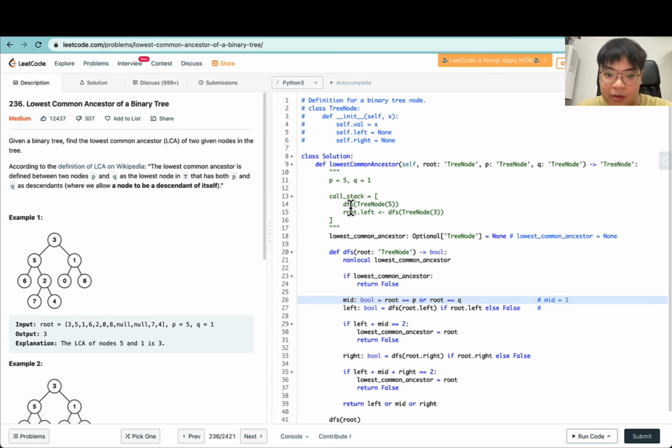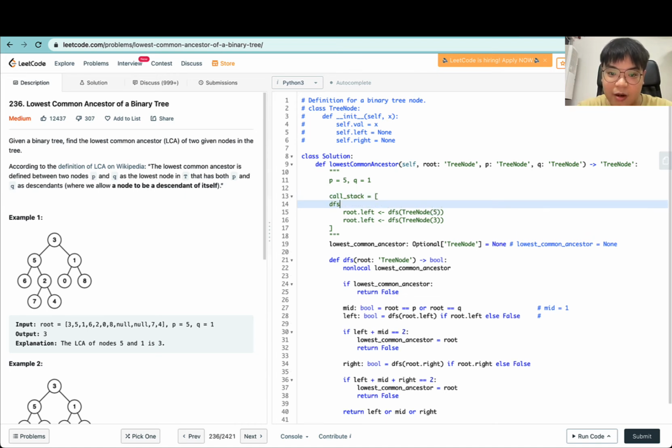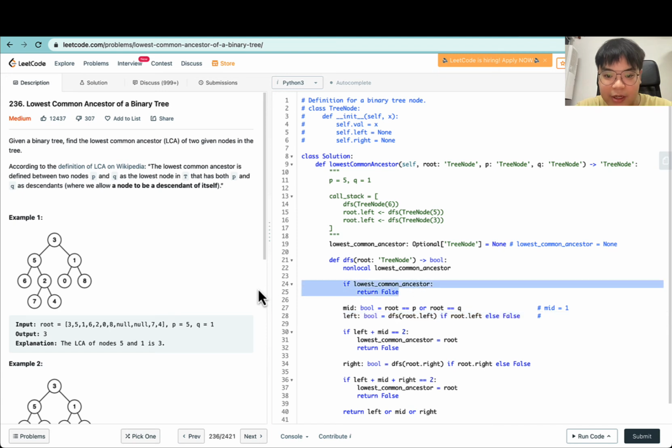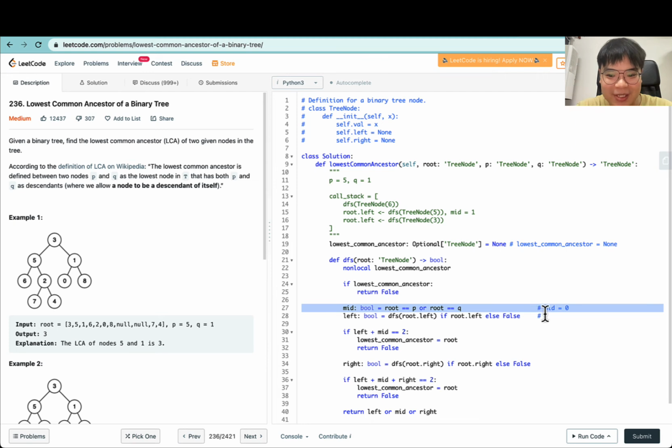So we will make another function invocation on DFS, tree node 6. In this case, we will ignore this as usual because we have not found the lowest common ancestor. For 6, mid will be equal to 0. Actually, I should put this as mid equals 1, just so that it's easier. So 6 mid is equal to 0.